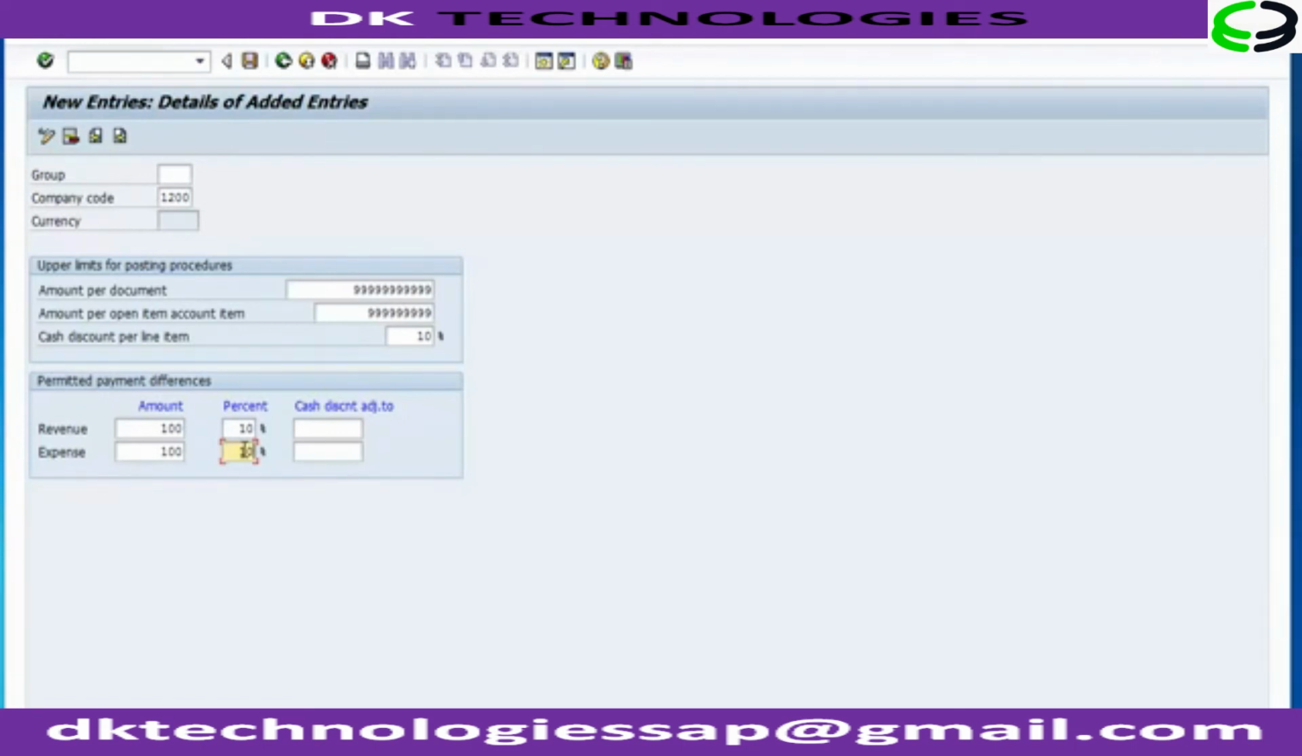But in case the invoice was $5,000, the 10% comes out to be $500. In that case the maximum payment difference you can have is again $100, because 100 or 500, whichever is lower, has to be taken. So 100 is on the lower side. That means a difference of only $100 can be allowed.